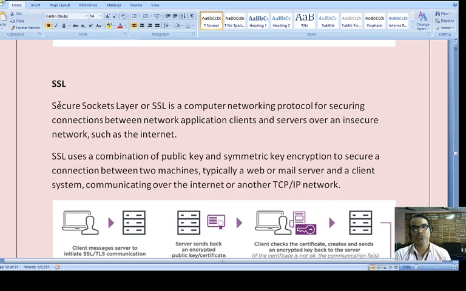SSL, Secure Socket Layer. Secure Socket Layer is a computer networking protocol for securing connections between network applications, clients and servers over a secure network. So SSL is responsible for securing connections between different network applications. Maybe the client and server have an insecure network, but with the help of SSL, we can secure our connection. What does SSL really do?